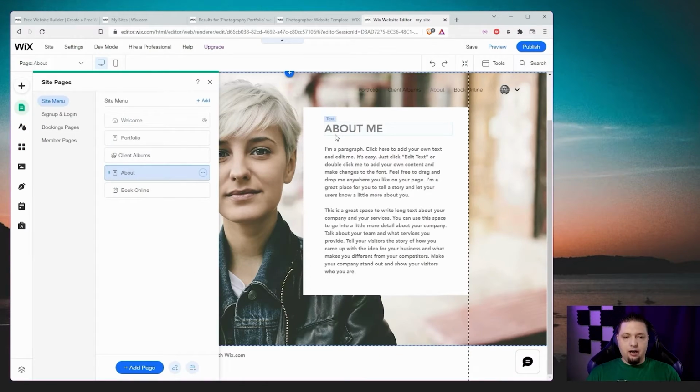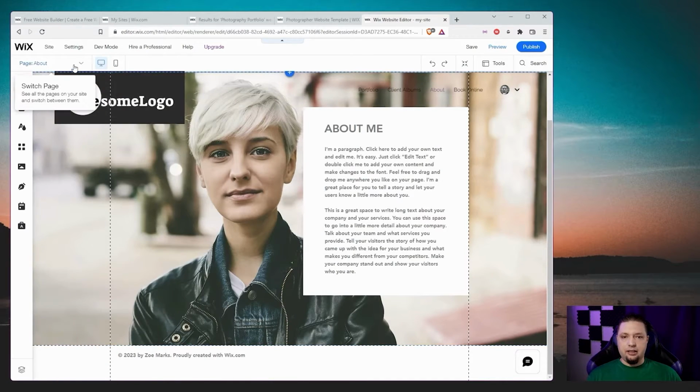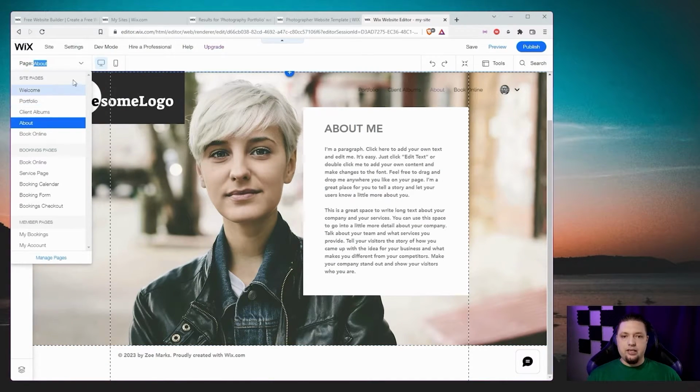Now, before we go on, I want to show you the App Store, which is actually a super important part of Wix. It's how you extend your site's functionality. So first we're going to create a new page.